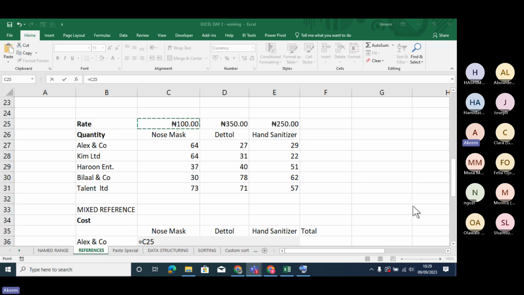Okay, so we have equals to C25. Remember, we want to use the D25 and E25. So in that case, we will not fix the C. We only fix what? 25. How do we do that? Click on the cell that we have selected and press F4.